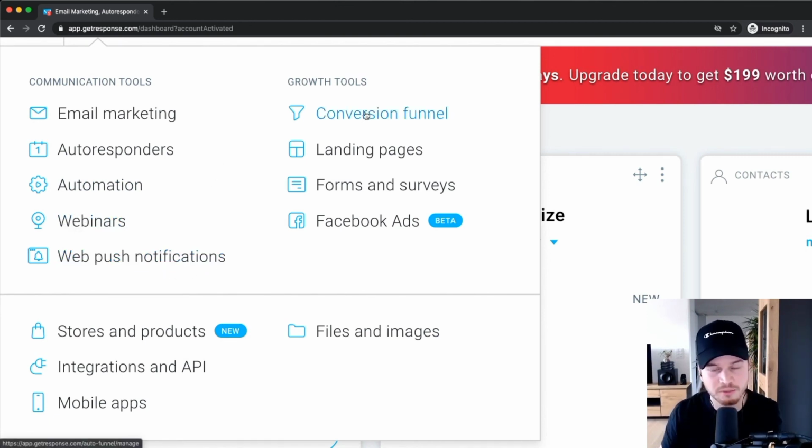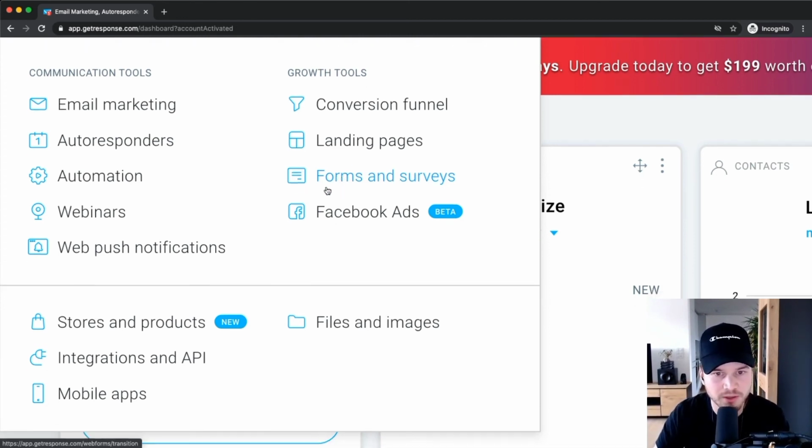Then conversion funnel is something that I added, I think, last year, which is pretty cool in my opinion. It doesn't work perfectly yet, but I do use it, and I'm going to show you how to use it in this tutorial. Then landing pages is something that has been integrated for a long time. Landing pages are like one-page websites that you can send people to, to get their email address, basically to get leads. And then you have forms and surveys. Forms is something that you can put on your website to also get new email addresses from your website. I'm also going to show you how to set up your forms and put them on your WordPress website.